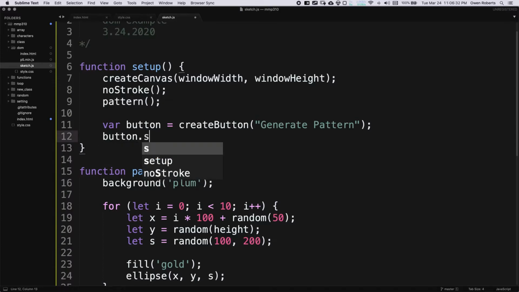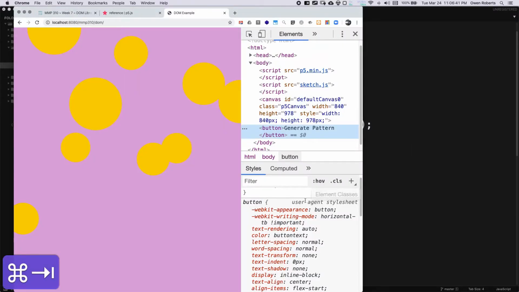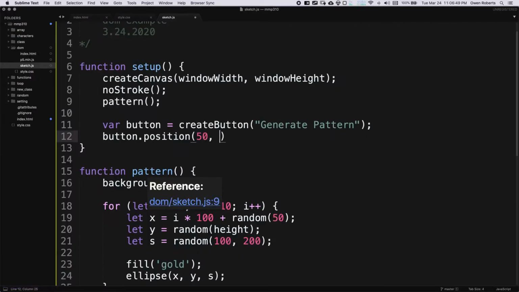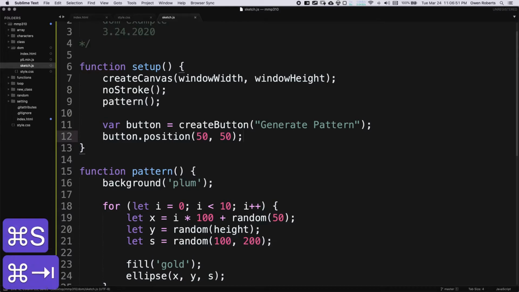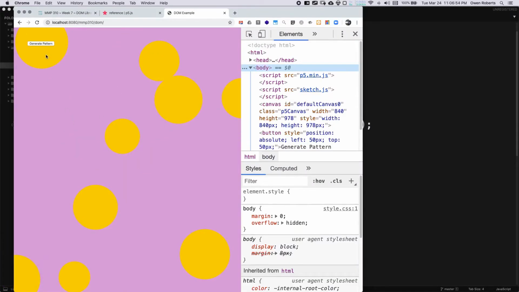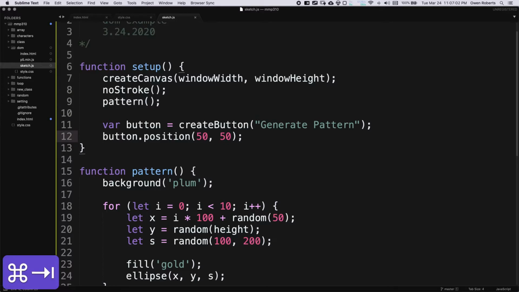We can just say button.position, and then we can use positioning like we would in the canvas. If I wanted to put this button in the top left up here, I could just put the button at 50x and 50y. And now we see it up here. It doesn't actually do anything yet, but the nice thing about an HTML button is that it reacts to clicks. We don't have to program that.